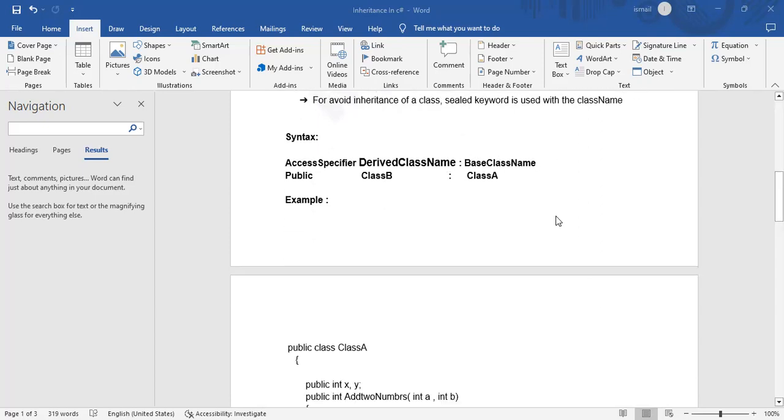Now I will show you the syntax of inheritance. Here, after the access specifier comes the derived class name, then colon, then the base class. This colon indicates that inheritance is happening in our program. So here public is the access specifier, class B is the derived class name, the new class which we are creating. Colon indicates that class B is inheriting from the base class. Here the base class is class A.